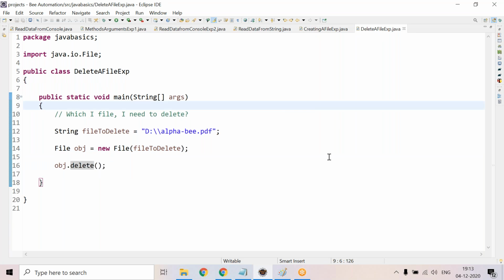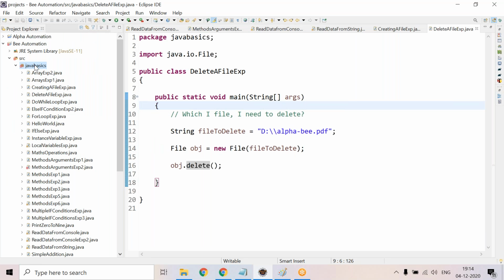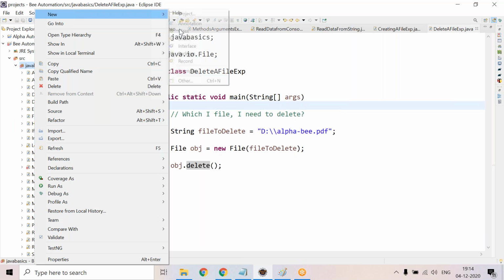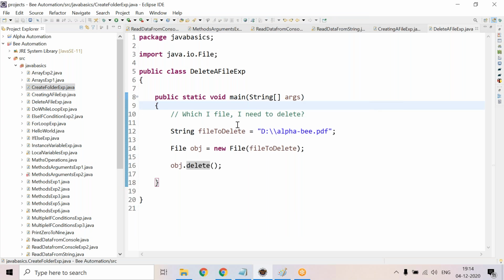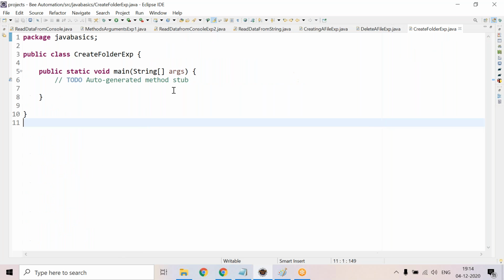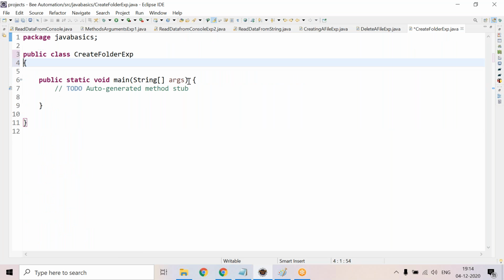Now I want to create a directory. I want to create a folder. Let's see that also. A new class: create folder example. Folder or directory, both are the same. Now here, three questions.